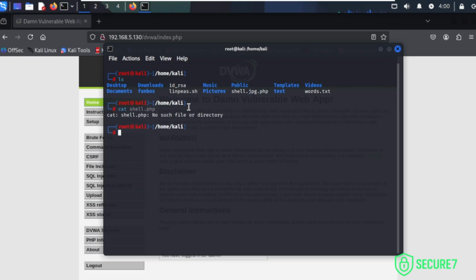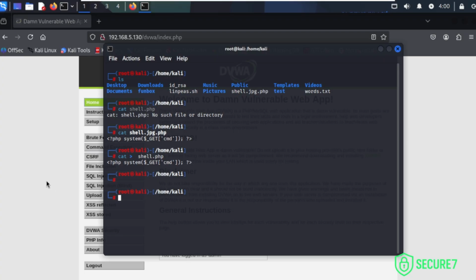Normally it asks for an image file, but because of weak validation, we can upload a PHP shell instead of an image. After uploading, we access the uploaded file directly from the server and execute system commands remotely. This gives us remote code execution, all caused by misconfigured file upload settings.